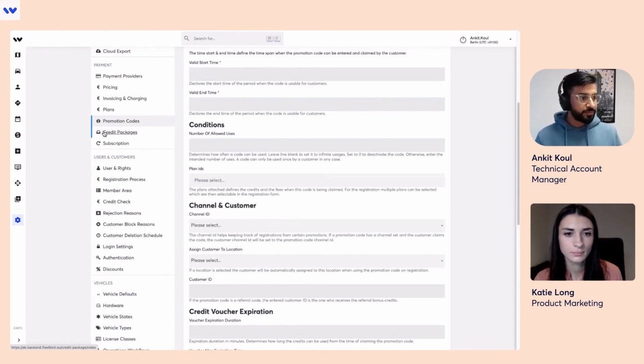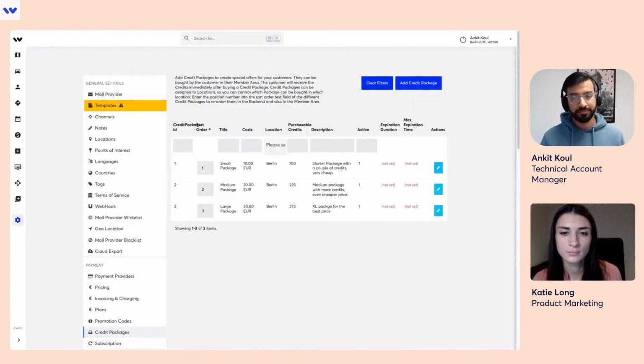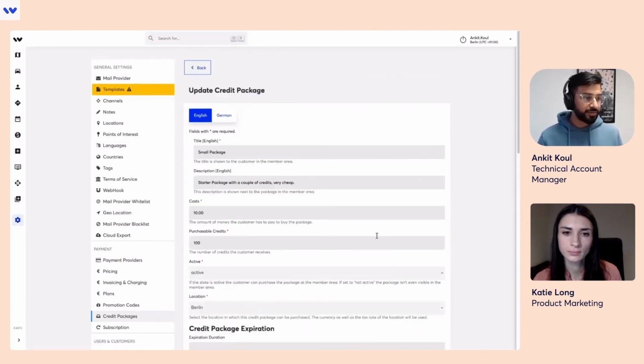Then we move on to credit packages. Credit packages are items where the end customer or end user can purchase a bulk amount of credits for a set price at once. These credits will be stored in the customer accounts, and you can use them to pay for your trips. As you can see, for a basic example, we have 3 right now, but you can also add more credit packages. Let me try to edit one so that you see.